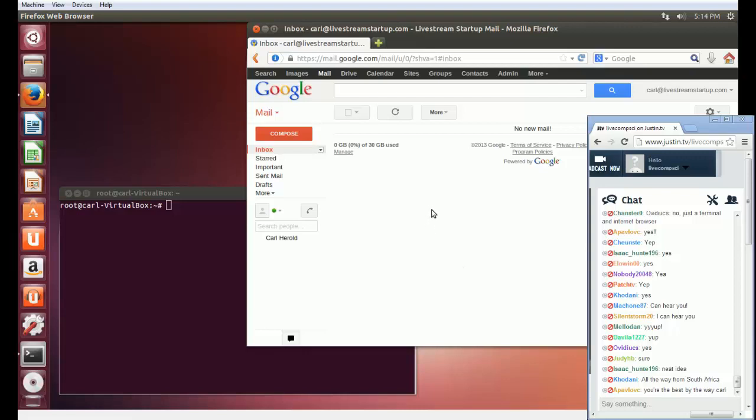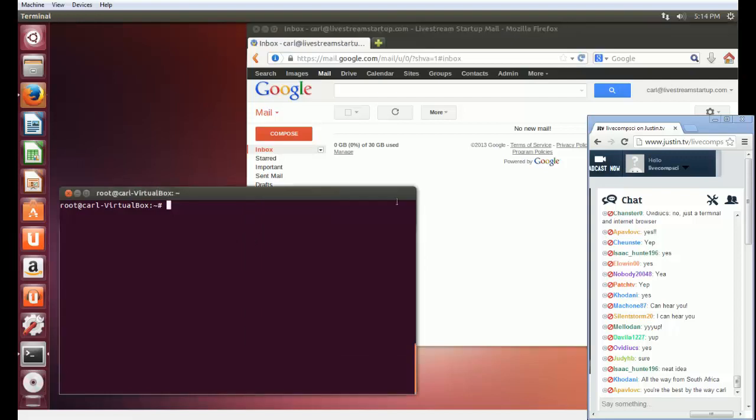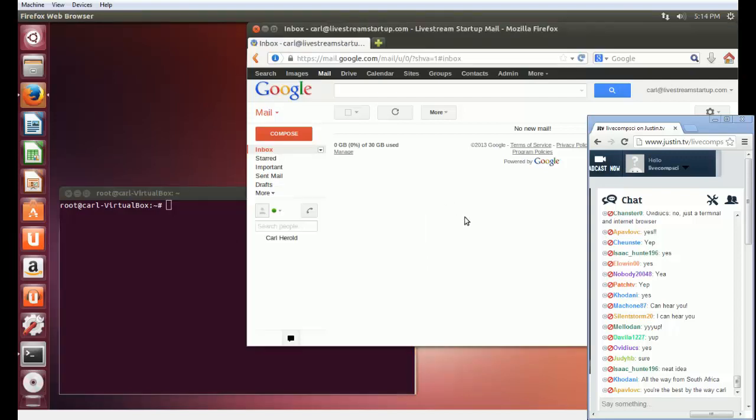So I'm probably going to set up a GitHub account at some point, and I'll use that email address. But basically that's it. So I have a fresh install of Ubuntu, an email address, a terminal window, and a web browser, and now it's time to begin.